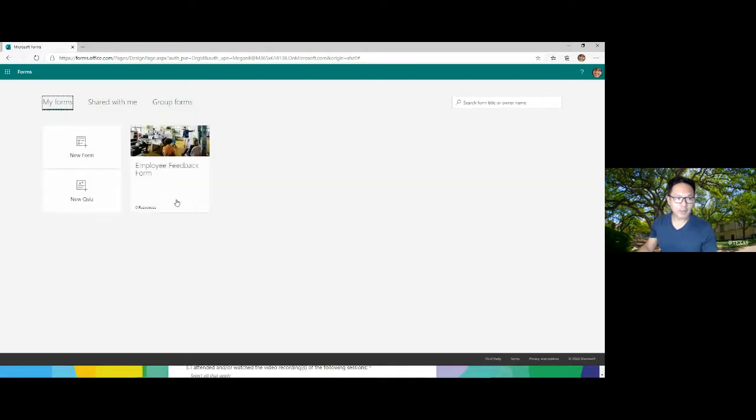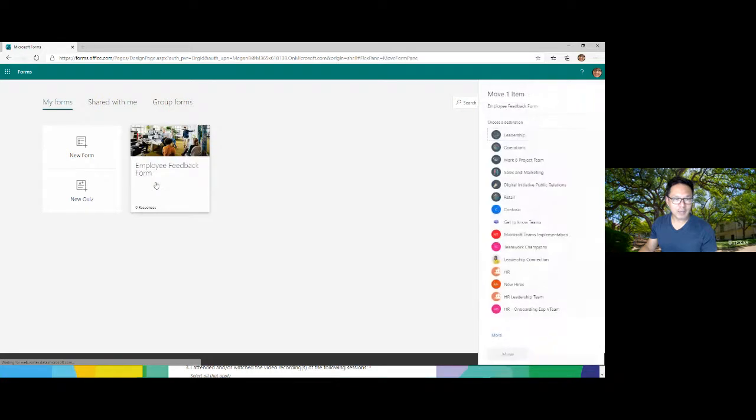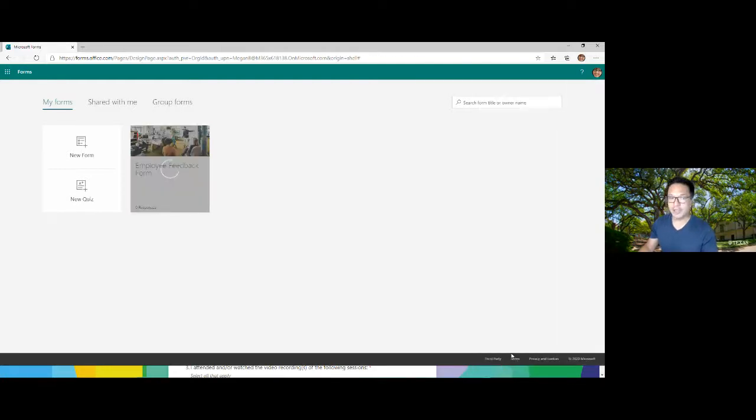I will point out just one thing because I keep mentioning it here. So I've got this in my forms, and if I wanted to click the little dot here, this is where I can say move. If I decided I wanted to move, you notice it gives me a list over here of all of the Microsoft 365 groups to which I could move this form. Maybe an employee feedback form makes sense to go under HR, for example. So I just say HR and hit move.